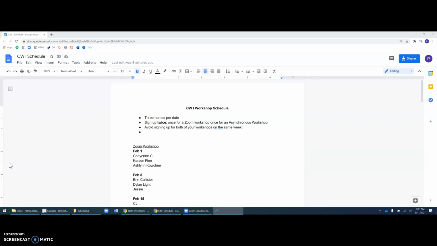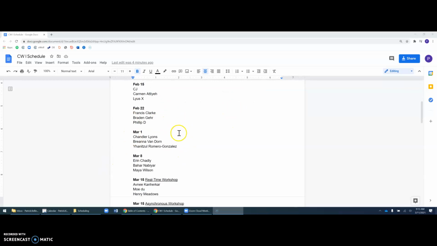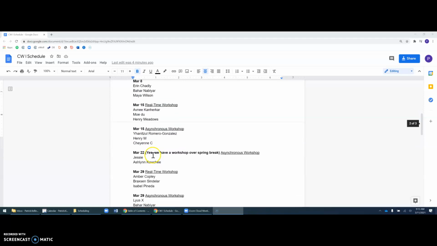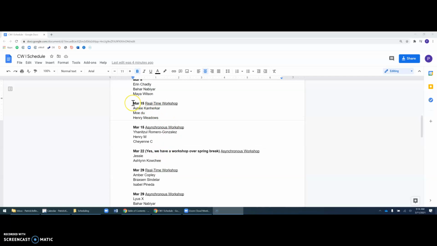So I'm looking at our workshop schedule, and everyone signed up for a couple of dates at the beginning of the semester. And as we go down, you'll note that there are two March 15th. And I've reformatted this to make it a little easier to understand. You'll also notice that there's two March 19th. And so this is where our real-time workshops, the workshops we're doing in class, and our asynchronous workshops overlap.